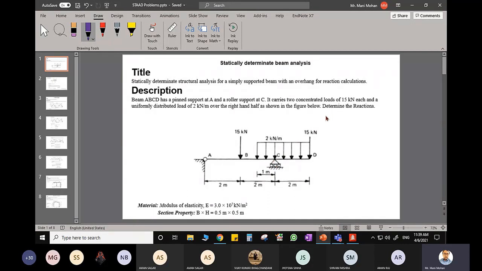Since this problem is to compute the reaction, what you can do, you can compute the moment at say point A, which is a pin support. This point A is a pin support, point C is a roller support. If I take the moment at point A, I'll be able to compute the vertical reaction C. And once I compute the vertical reaction C, I can compute the vertical reaction A, because the summation of vertical reaction, that is VA plus VC, will be equal to the sum of the total vertical forces.